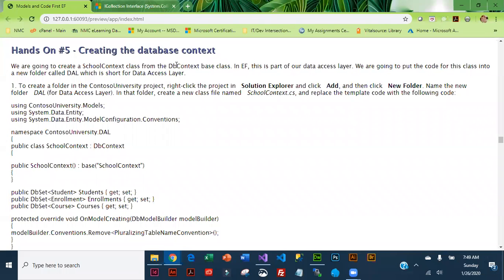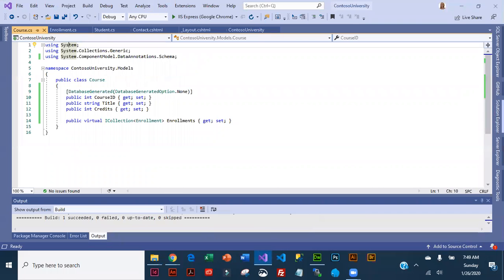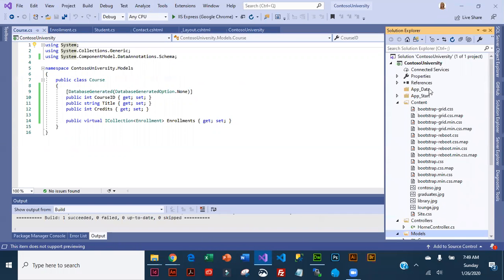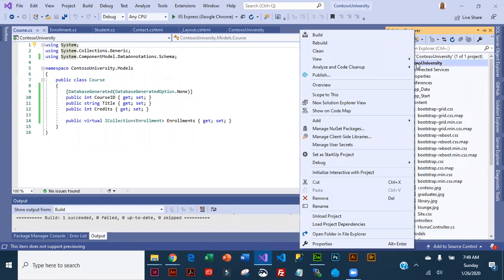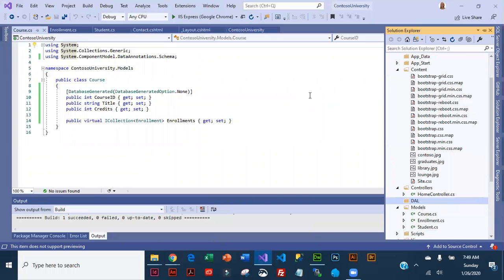So the context class is part of a data access layer. And we are going to create a folder called DAL, and we're going to put our context class inside that. So to do that, we're just going to right click up here on our project. We are going to add a folder. And we're going to call the folder DAL for Data Access Layer.